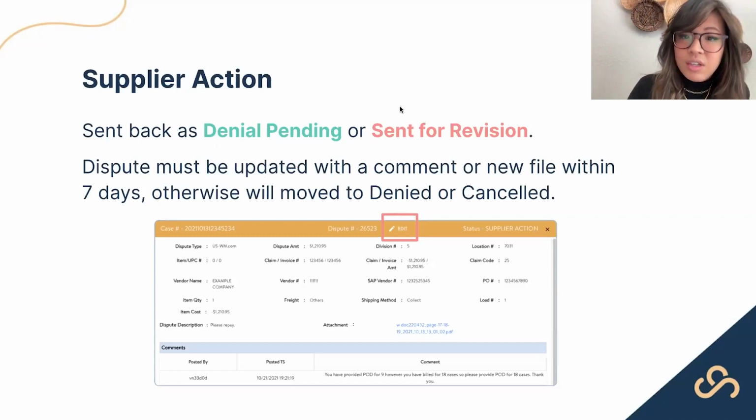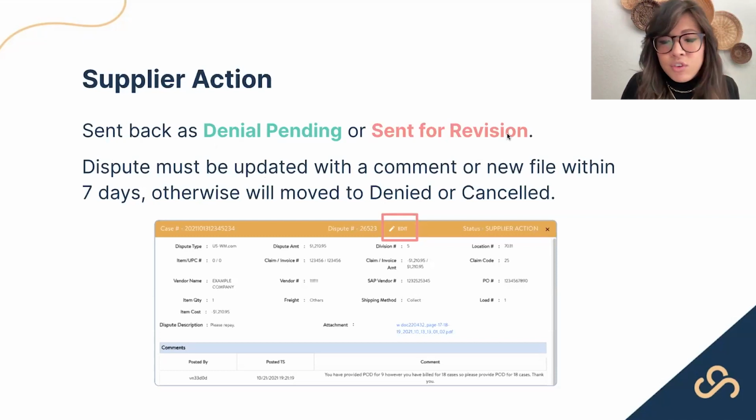Sent for revision is a little bit different. Sent for revision is Genpact's way of saying, hey, I don't have all the information I need, but maybe the decimal point is in the wrong place, or maybe you picked the wrong vendor number or whatever it is. So I know that I should probably approve this for you, but I need you to revise this so that I can note it down and give you that approval.